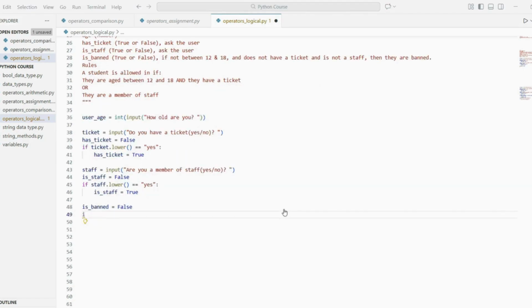So you could go different routes, but I'm going to go the route of checking if they're banned. So if they're banned, then they're not within the age of 12 and 18. So 12 less than age and age less than 18. So they're not between the ages of 12 and 18. And does not have a ticket. So and has ticket is equals to false. Okay.